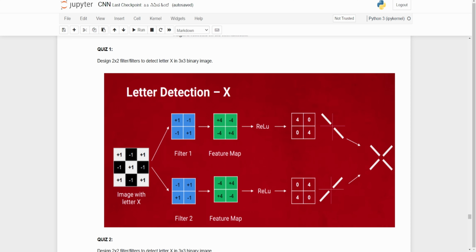The answer uses +1 and -1. It doesn't matter, you can even use 0. Let's say we have two filters: one to detect the main diagonal, one to detect the other diagonal. This is the first one, wherein I'm trying to detect this diagonal. The product will be +4, because I'm using +1 and -1.